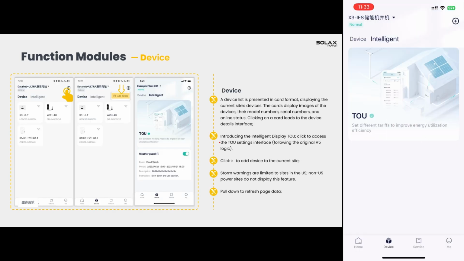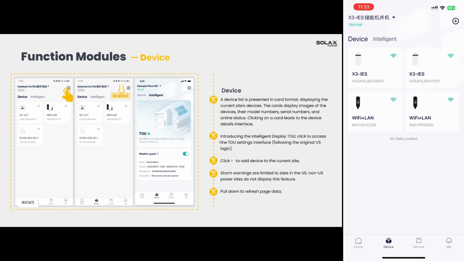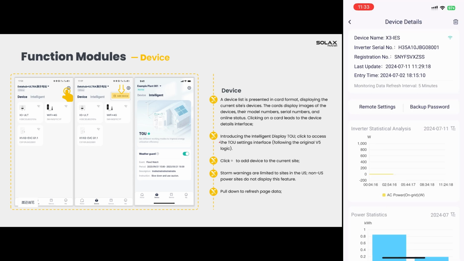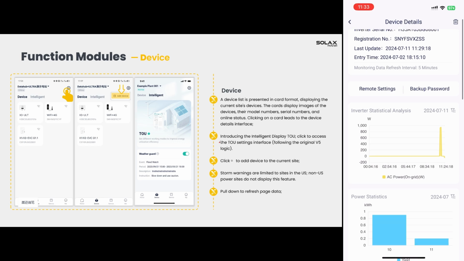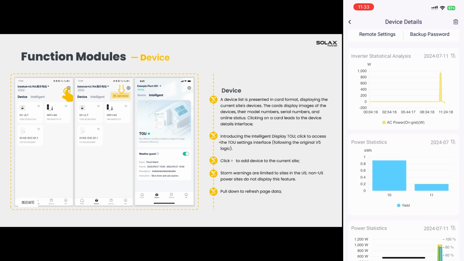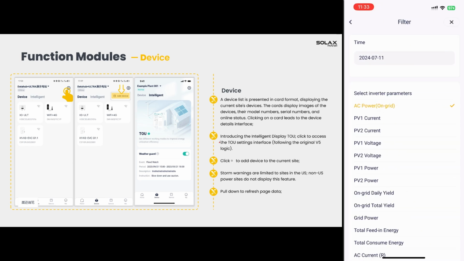Okay, now we enter the device page. Here is a device list presented in card format, displaying the current site devices. And the cards display images of the device, their model numbers, serial numbers, and online status. Here we can click on a card to see the details, including power statistics and battery information.